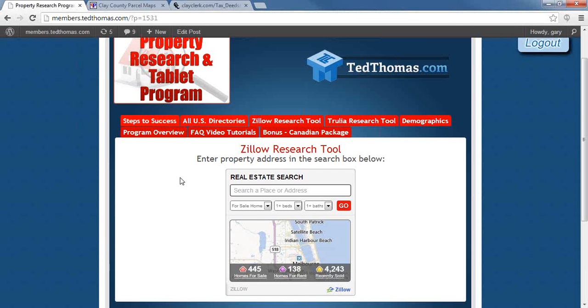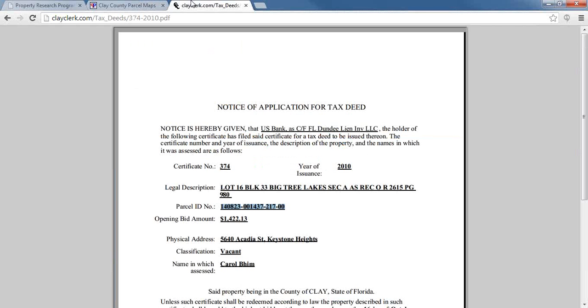And what we're going to do is take the property address that we were using earlier and input it inside of this research tool, and then we're going to do some more digging and find some more important information, and use the information that we find to help give us an idea of if we want to keep researching it or not.